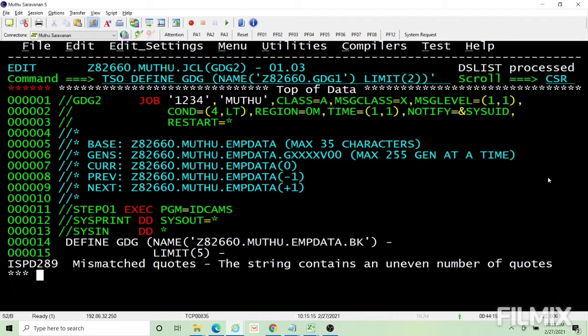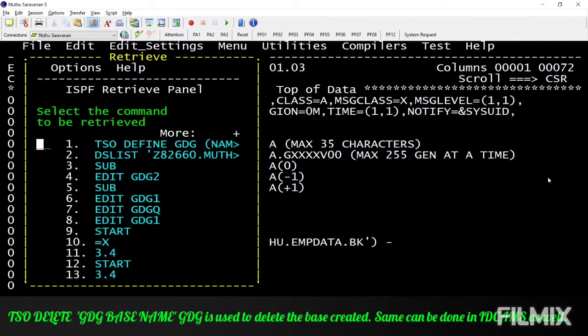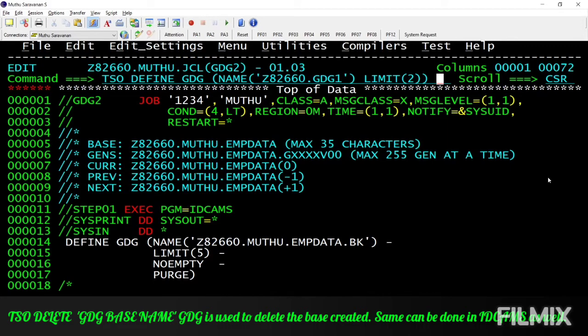Somewhere I missed a code. I missed the limit is 2. GDG1. Okay, I put a code there additionally. Okay. Created. GDG1 is created, right?